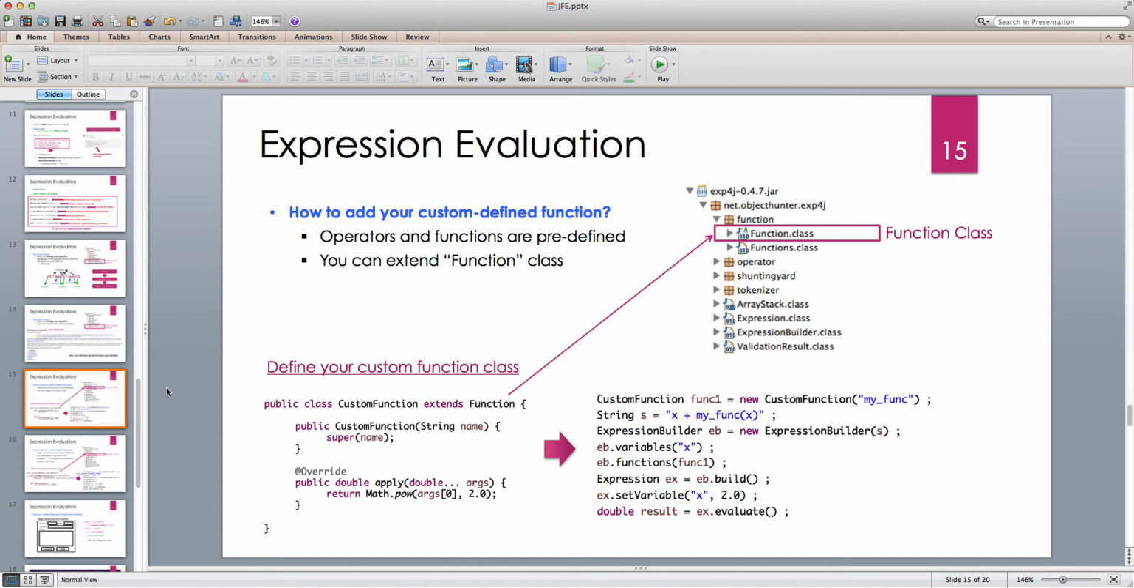But now the question is, I mentioned that the operators and functions are predefined. So what if I want to also implement my own function? For example, I define a function and call it myfunc, and it's a function of x. Now let's say I have a string expression as x plus myfunc of x, and I want to be able to evaluate this based on the implementation that I have for the myfunc function. Okay, so how do I do that?